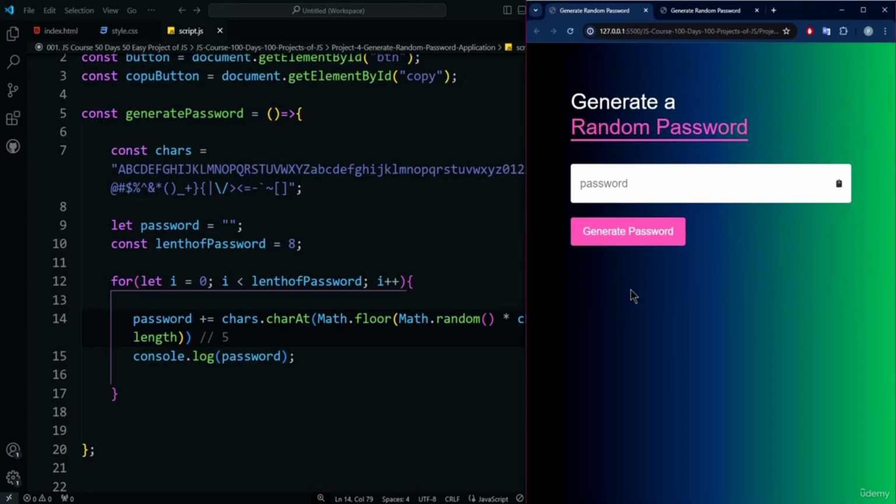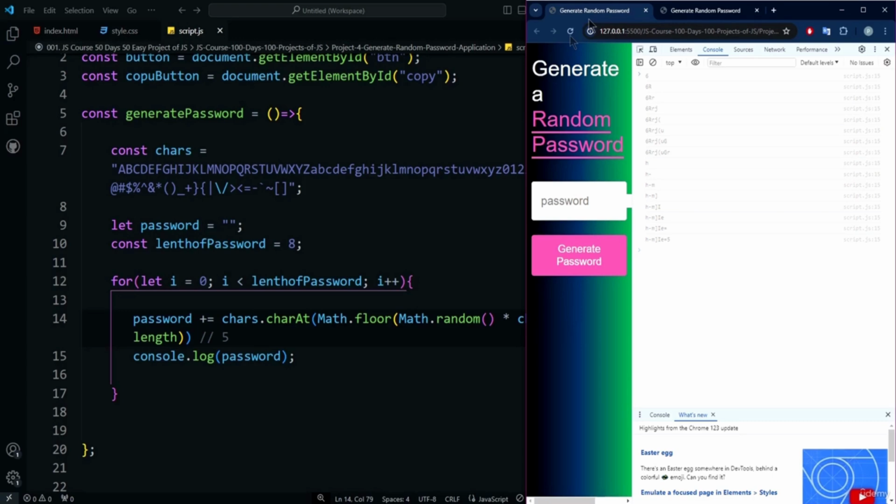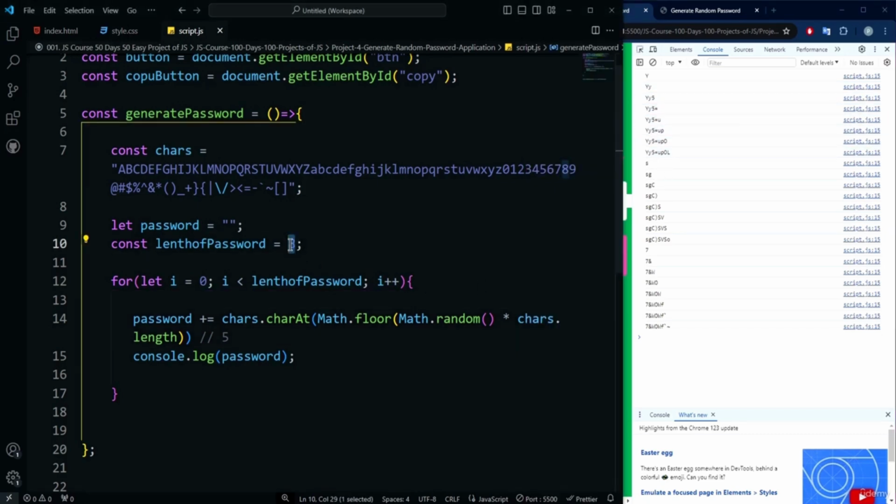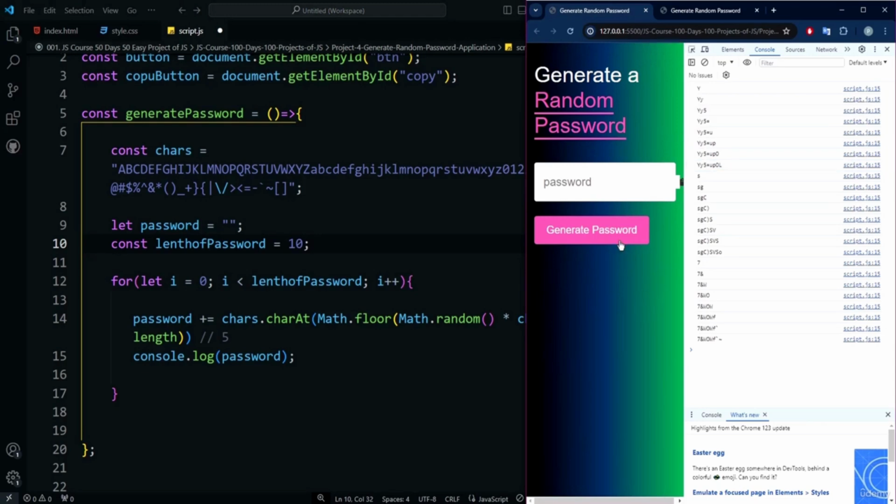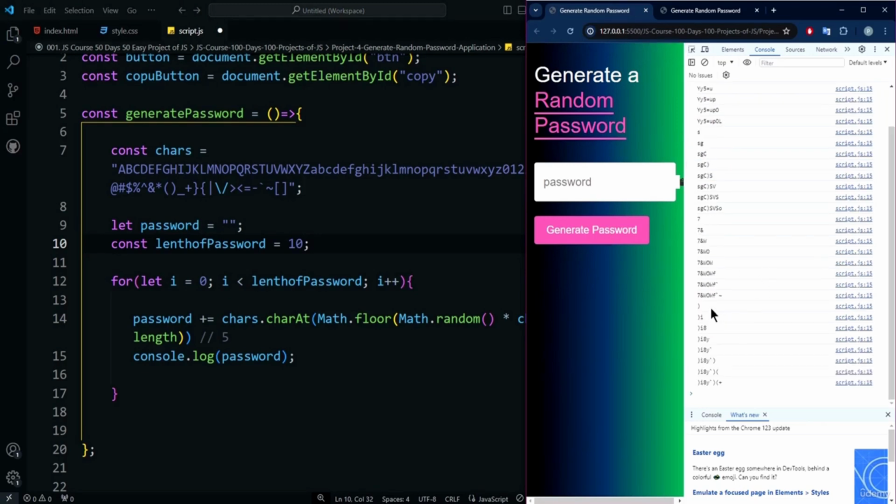You can see this is the version of the application that we're building inside this module. If I click on this, you can see the loop is executed 8 times: 1 2 3 4 5 6 7 8. If I increase the value to 10 and reduce the size of the console a little bit, and click it, then you can see the loop is executed 10 times.